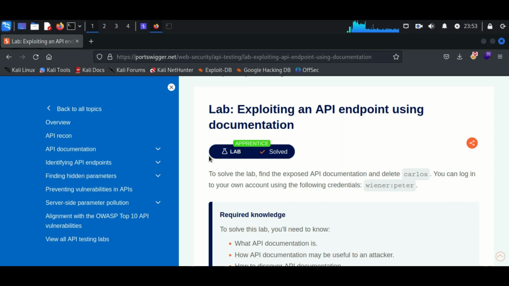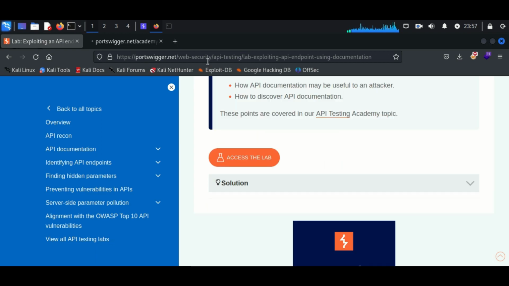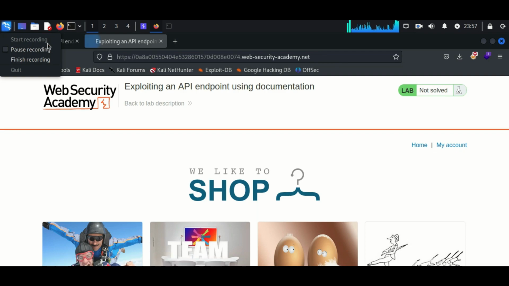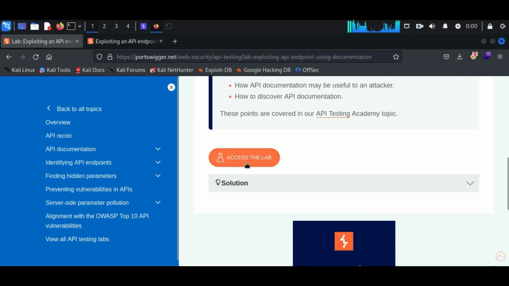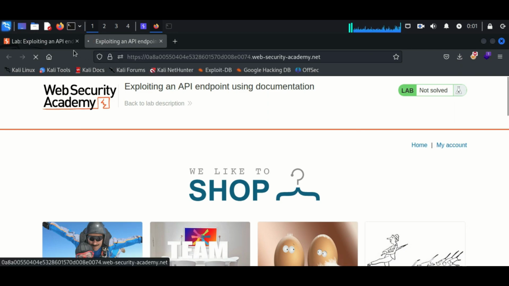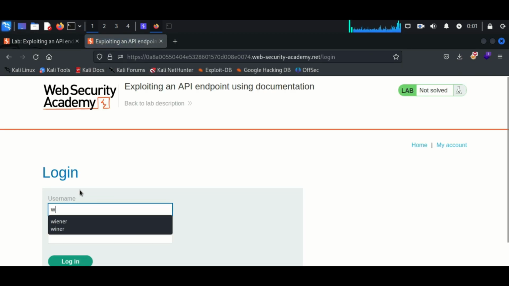So that's our objective. An API documentation is like an instruction manual that explains how to use an API and its services. So we have to find this API documentation on the website. Let's access the lab. Our primary objective is to delete the user Carlos. Before that, we have to log in with the username wiener and the password peter. Here I am logged in as the wiener user.